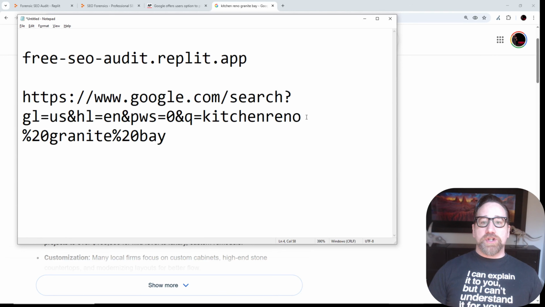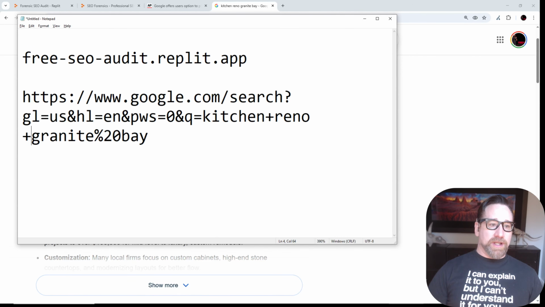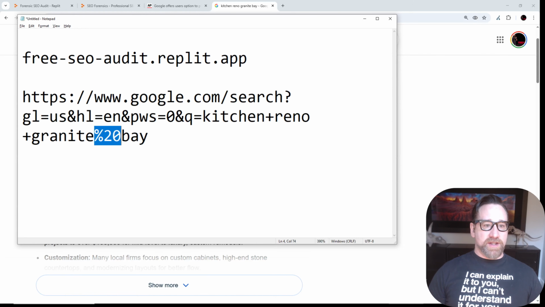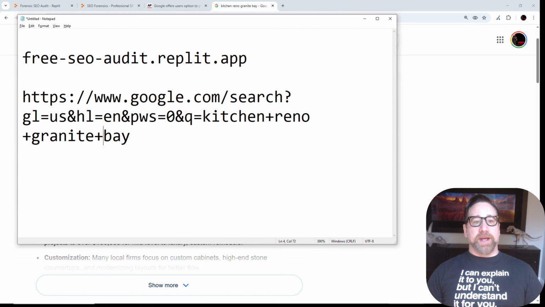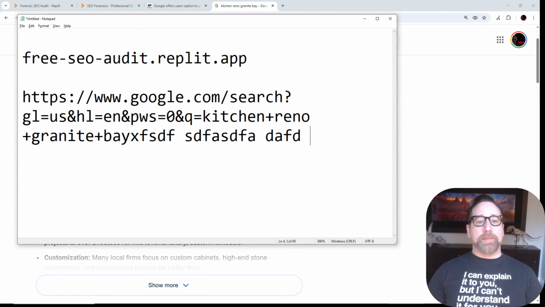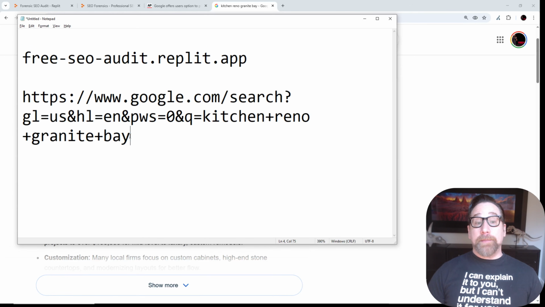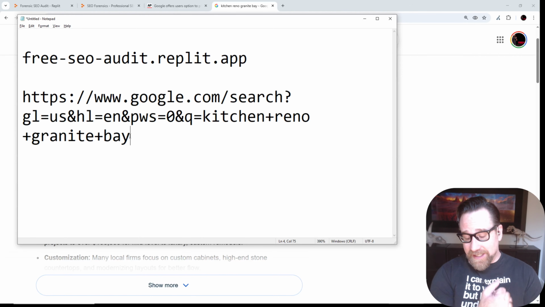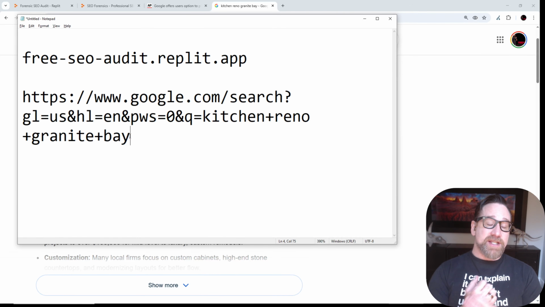Now, really, the query should be kitchen plus reno plus Granite Bay. I put spaces in there and Google allowed it because I pasted it into the URL bar. That's what the actual query would be. And then, of course, they usually have a bunch of crap on the end of this. And that crap does mean stuff, and I have analyzed it. We have a course on that in SEO University.